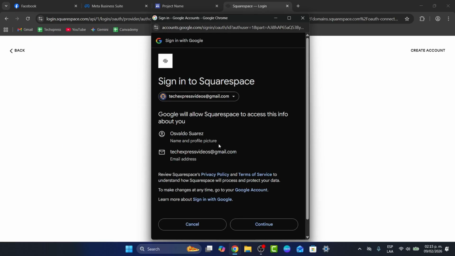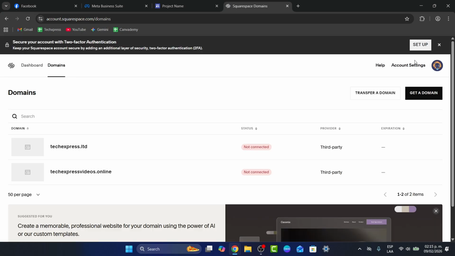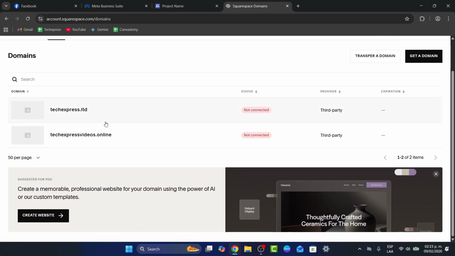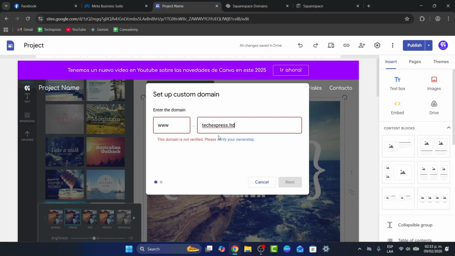And once I am signed in, I should see my custom domains appearing. With this information, what I can do now is see where my domain should be appearing in Manage your domains. Here it should appear. Select the custom domain that you currently have, for example, this one. I copy the name of my domain and paste it directly in here.